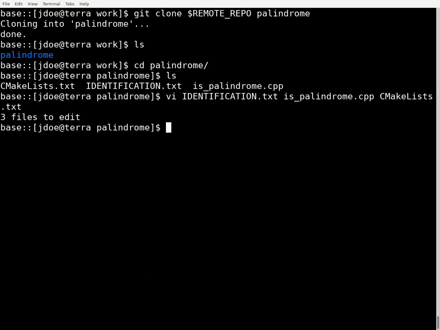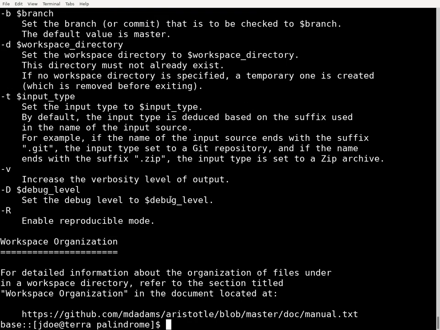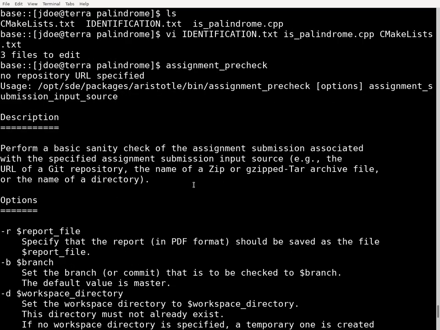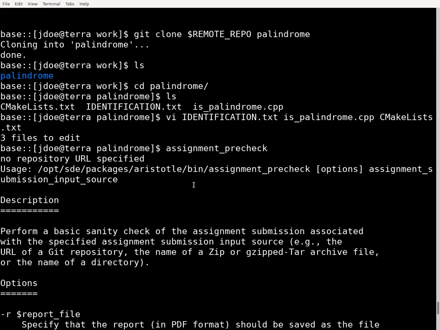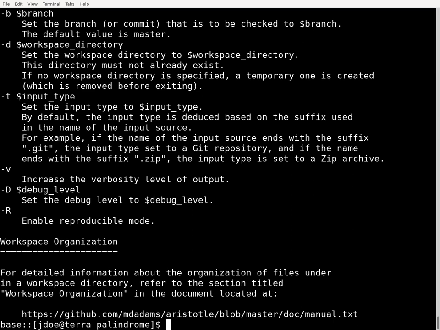So at this point, I'm going to invoke the assignment pre-check command. This is the one that I'm demoing in this demo. Assignment pre-check, if I run it with no options, it just prints out help information. It's fairly verbose. It gives detailed information about the usage of this program. Anyway, the normal usage would be you give it a URL of a Git repository.